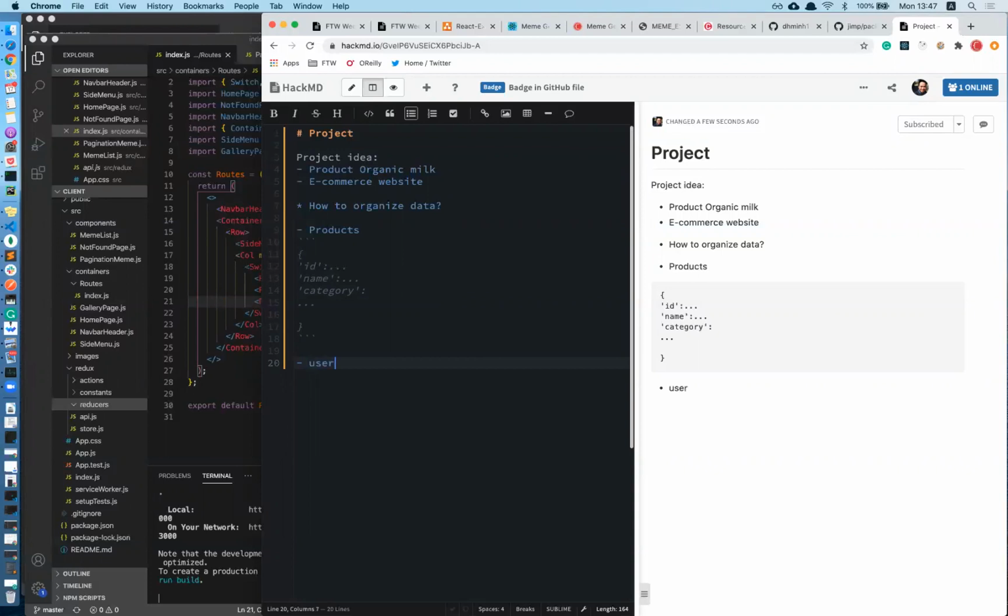Okay, so that means you need something to store the user information. Right? So in the database, this could be the name of the table, or in the professional language they call it entities, those are the main objects of your website.